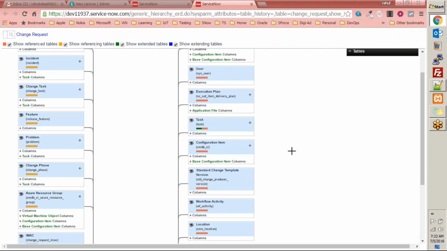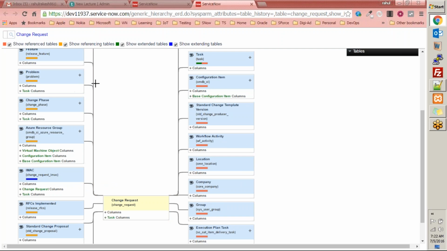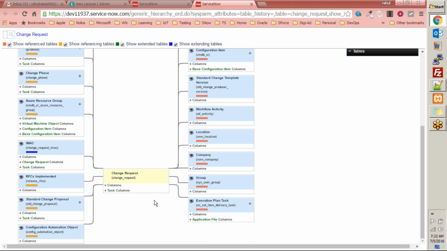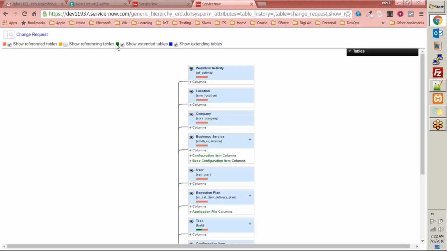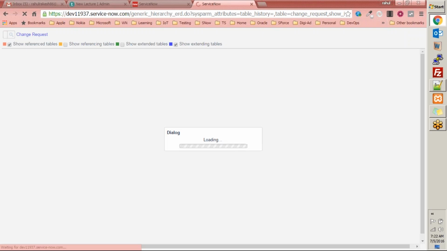If it has to select some configuration items, it will be selected from the configuration item table. If it has to take assignment groups or assignments from different groups within the organization, it will refer to the assignment tables, etc. So different relationships within the table. For that, we have this schema map that will show us the relationship of the change request table to different other tables within the system, right? So you can untick these checkboxes to understand the relationship.